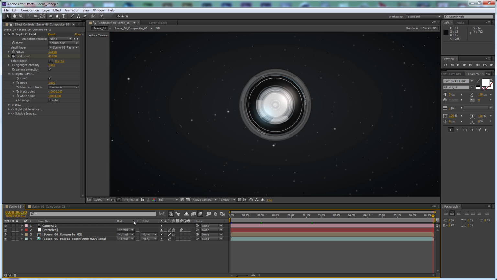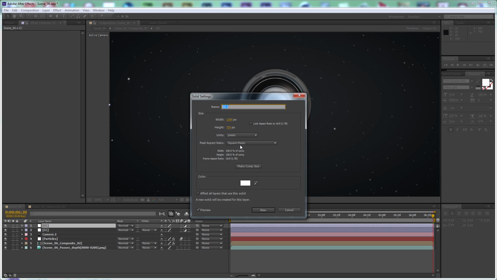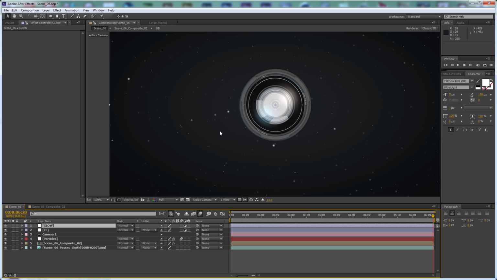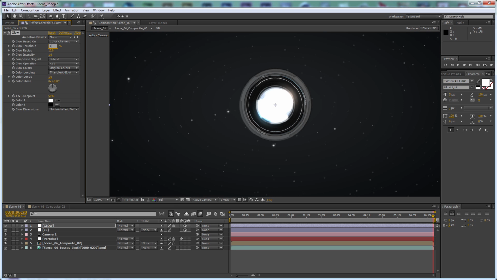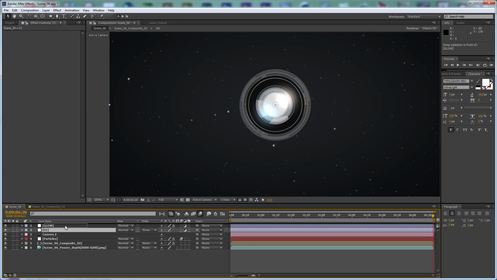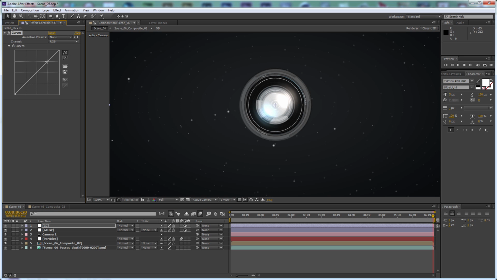And now we need to apply some glow, optical flares and color corrections. So let's create an adjustment layer, and let's name this one CC for color correction, duplicate it, and let's name this one glow. And for the glow we are going to effect stylize glow, and we are going to change the threshold to 90% and the glow radius to 25 and the glow intensity to 0.5. And for the color correction we are going to go to color correction curves once again, basically do the same color correction we did previously.